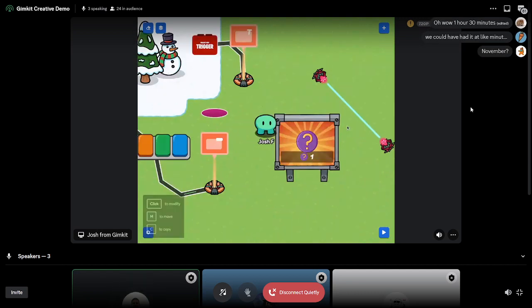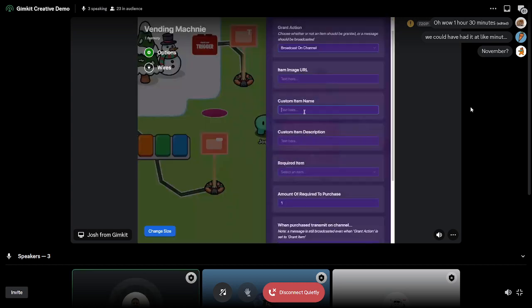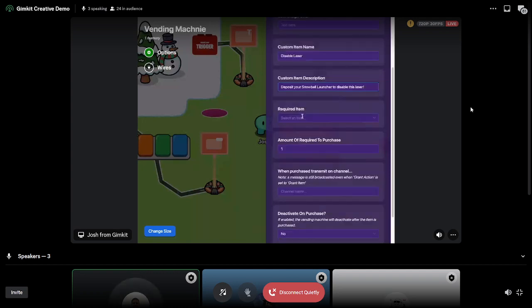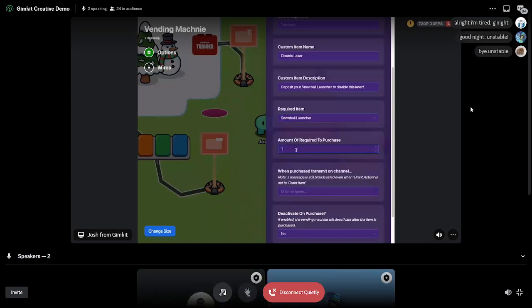So we're going to do, yeah, this is a mess right now, but we'll call this "disable laser," and we'll say "deposit your snowball launcher to disable this laser." And then you can choose what item the player needs to turn in. In this case, it's going to be a snowball launcher. I think it's this one. I'm not sure which one is the rare one, and we need to fix that too. And how much they need to turn in. In this case, one, right? But you can make it, hey, you need to turn in two snowball launchers or whatever it is.